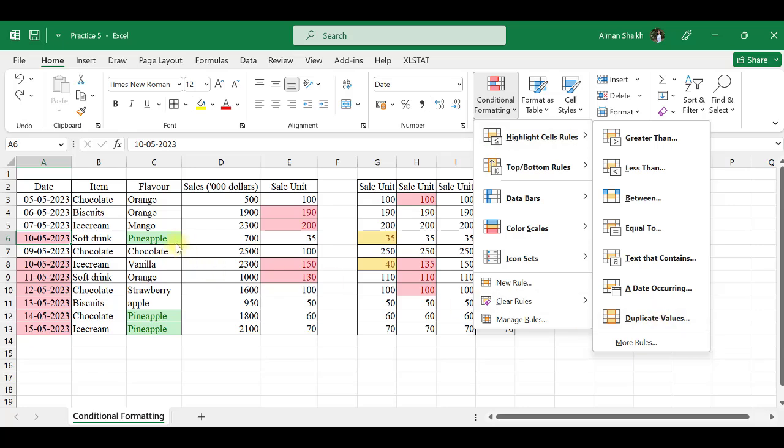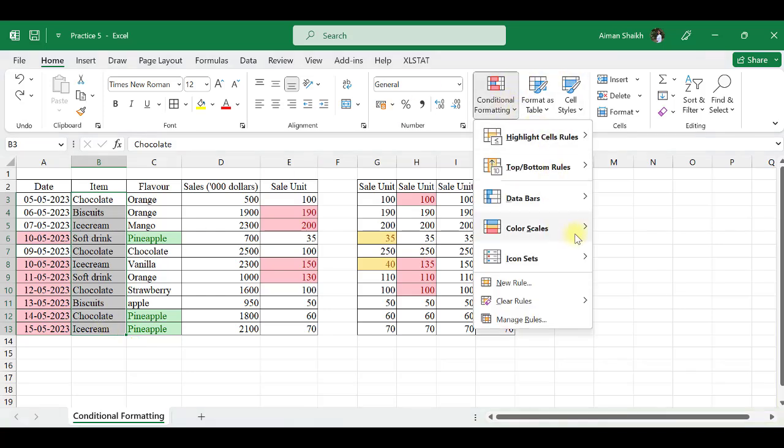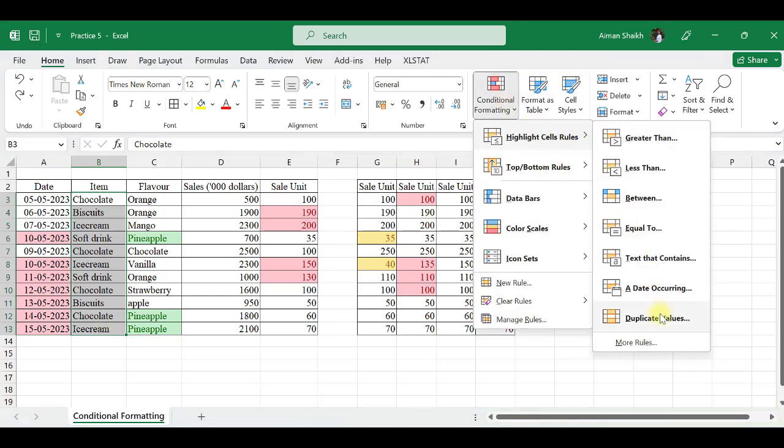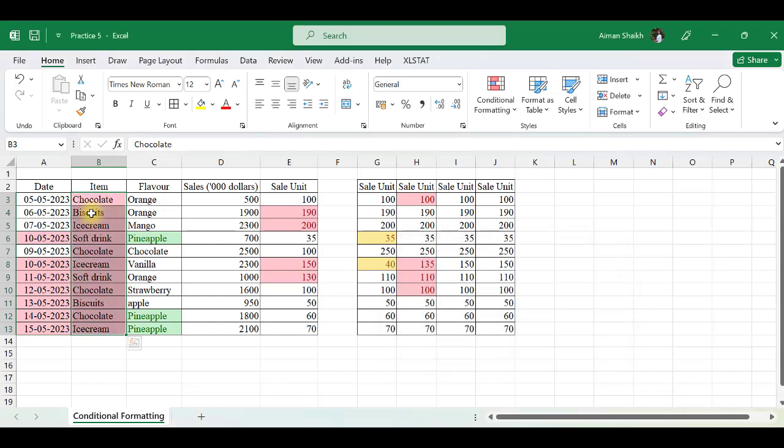Duplicate values. So let me select this item and select the duplicate value. You can see that all values are repeating. Suppose if I change this biscuit to pen, you can see now pen and biscuits are not repeating. So it is not highlighted.